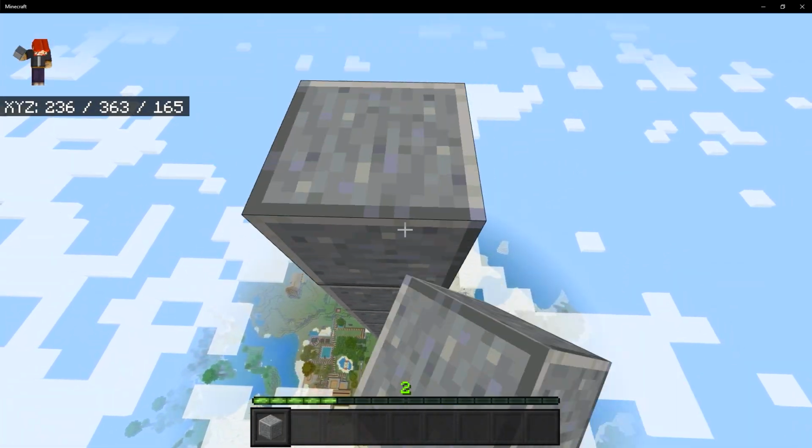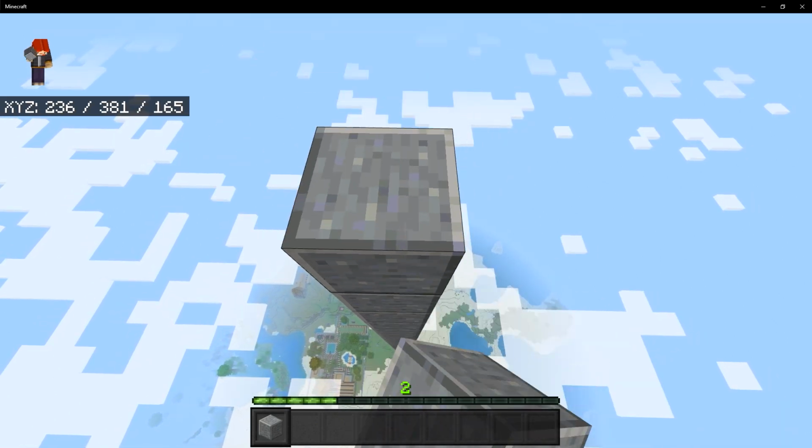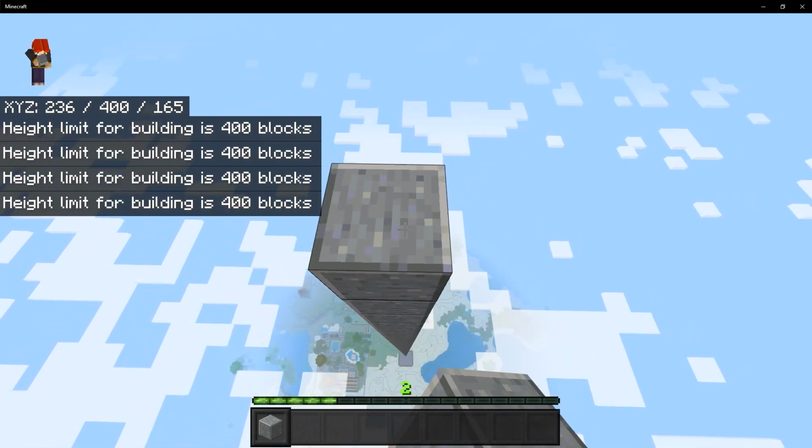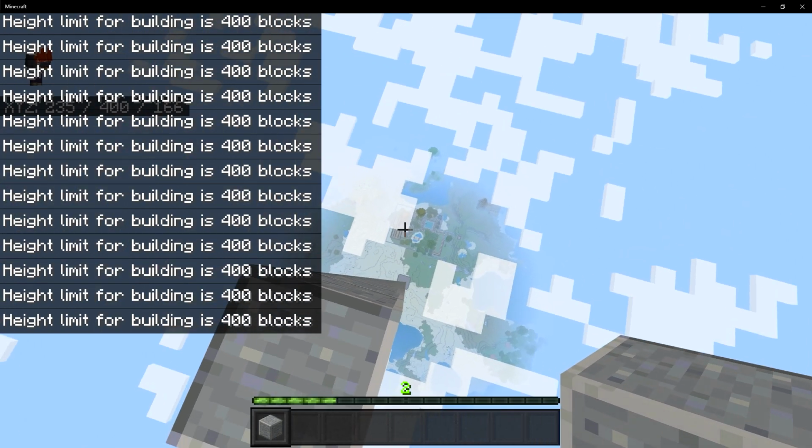Which is 80 extra blocks from what you could build from before. Because usually the build limit goes up to 320, but now goes up to 400 blocks. So you now got a lot of room to build in.